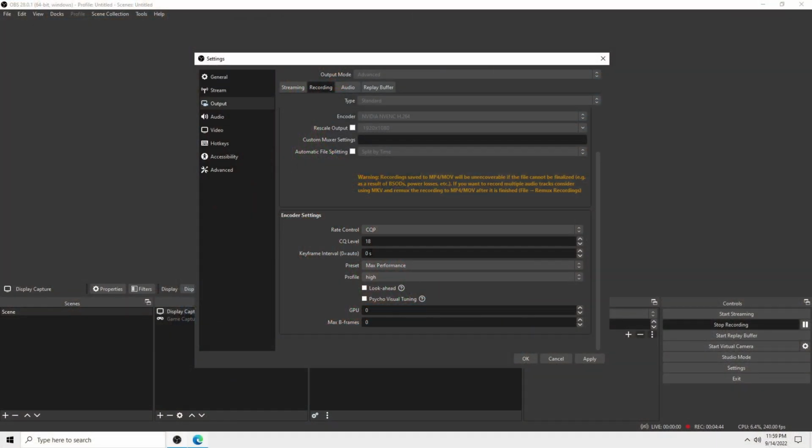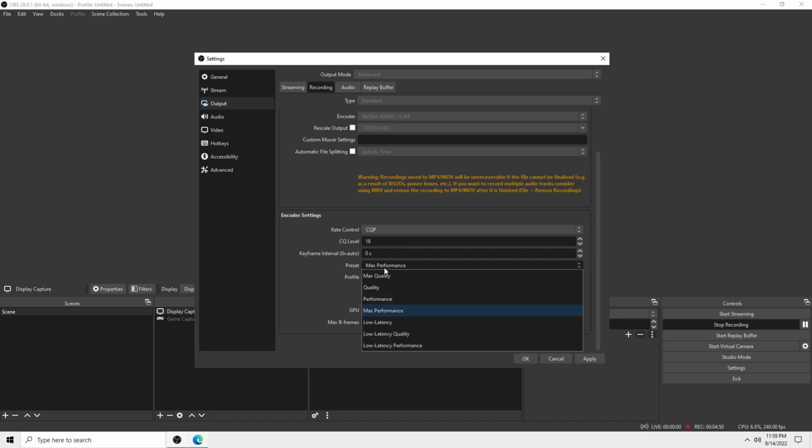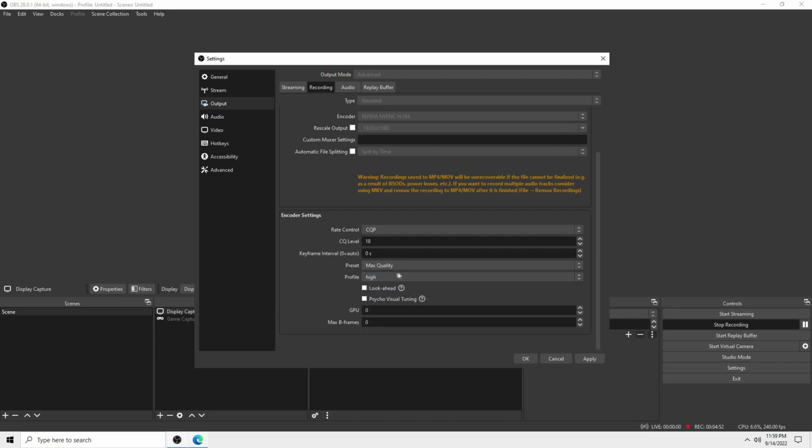Keyframe interval, keep this at 0, which is auto, so you know, auto. Preset, if you want the best quality, put it at max quality, but I like to put mine at max performance if I'm recording a game or something, so that I get the best performance in the game as well as having high FPS in OBS. Profile, set this to high, and with these last 4 settings, either set them to 0, or with these, uncheck the boxes. So if these are checked, just uncheck them, and if these are set to any numbers, just put them to 0.